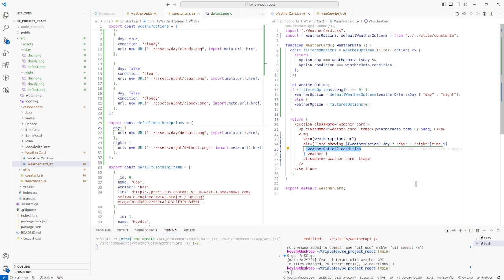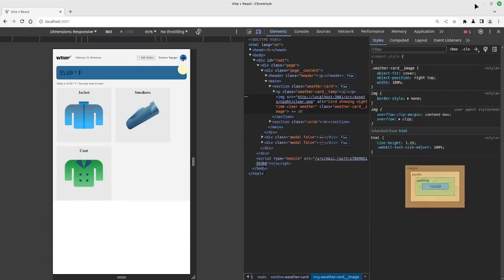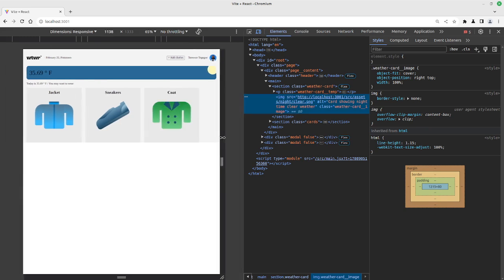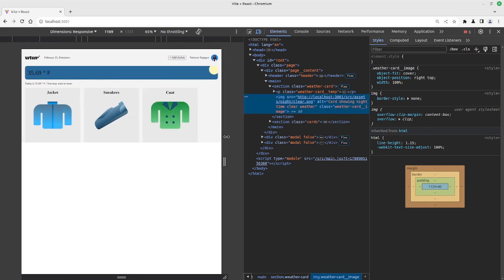So anyway, that's about all there is to this aspect of the program, of the project. Good luck with the rest of it.